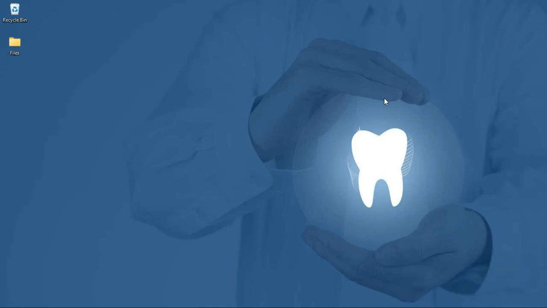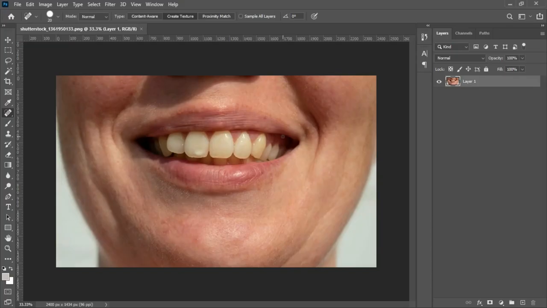Now let's get into Photoshop and let's get started. Alright, so the first thing you do is import your image into Photoshop. I have an image here that is already PNG, but if your image is not PNG, you are just going to unlock the background and then you are ready to go.